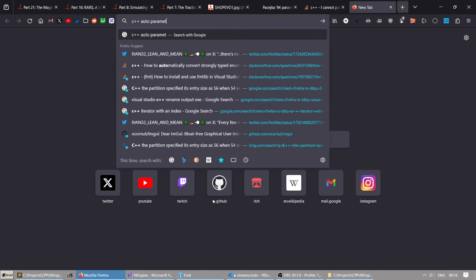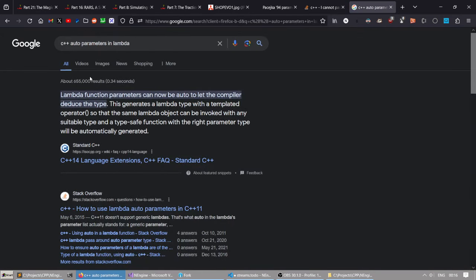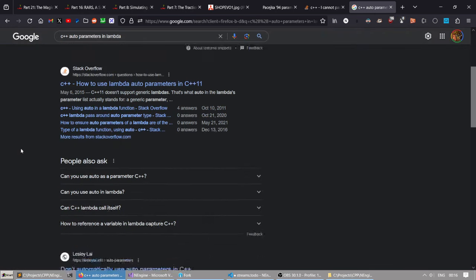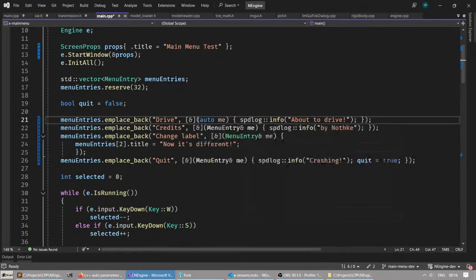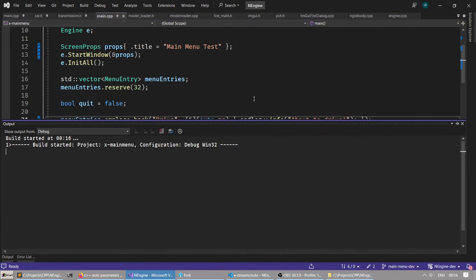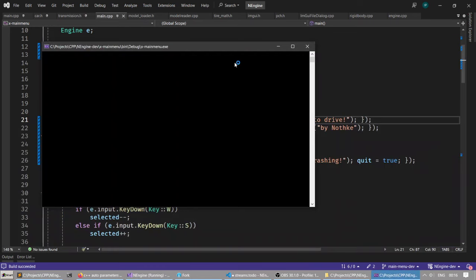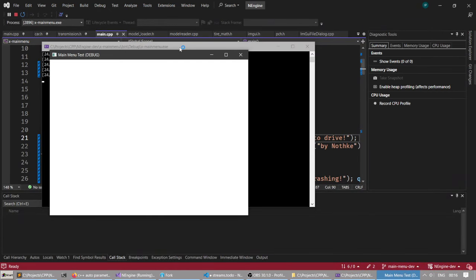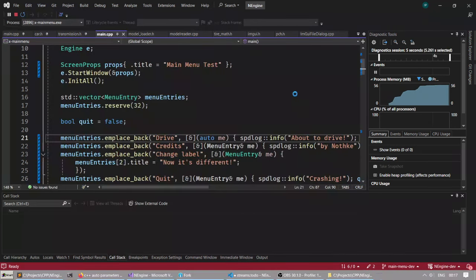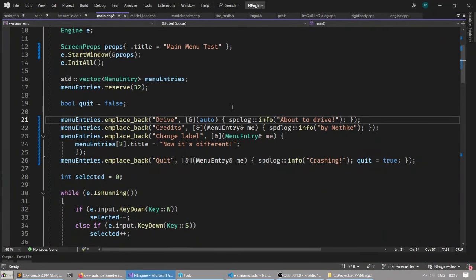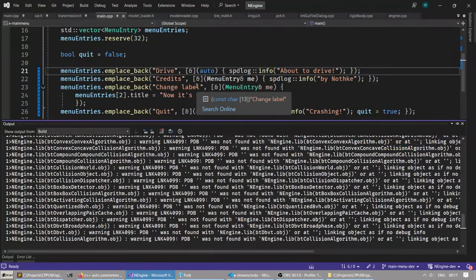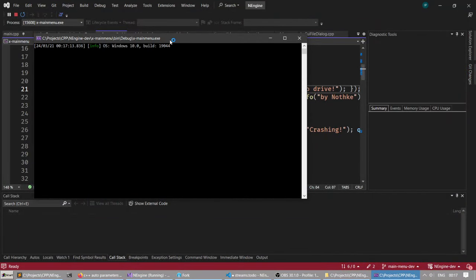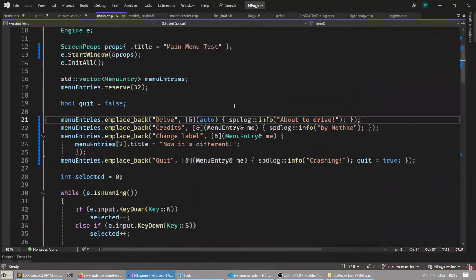C++ auto parameters in lambda. Lambda function parameters can now be auto to let the compiler deduce the type. Okay, can you do the auto? But it's not doing anything. So if I just do auto, okay, so that works. If I just say auto without the name, okay, that works. Okay, so that's one way to do it.